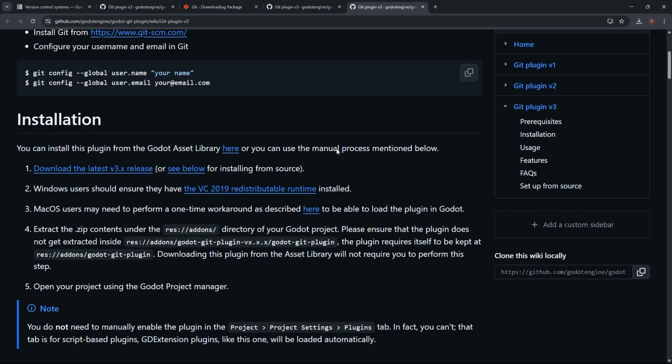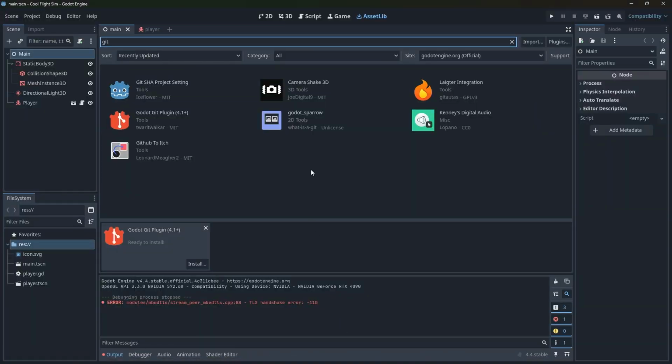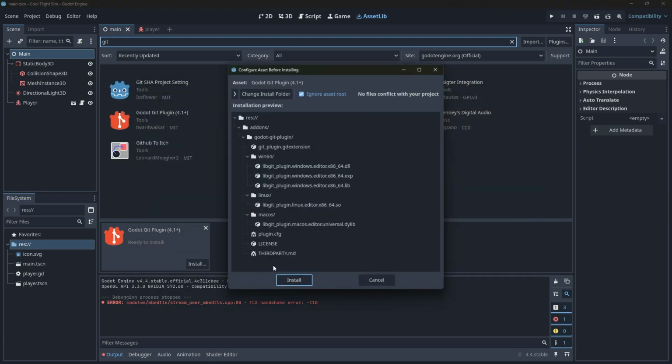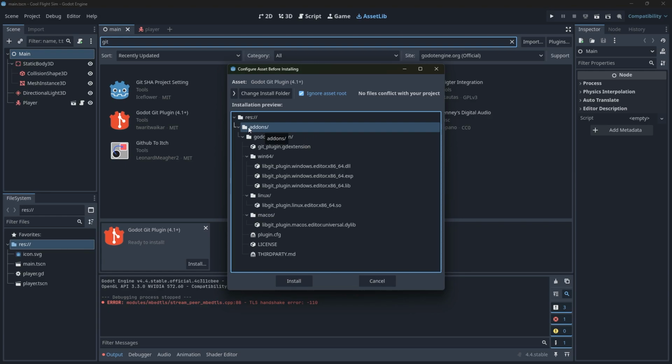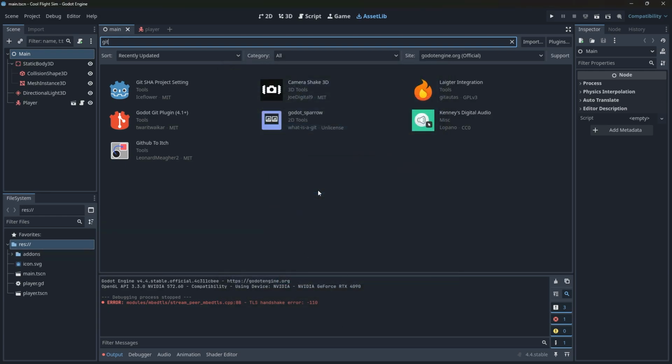From the asset library. Let's try it from the asset library again. How about that? Let's give it one more shot. Install. Res add-ons git plugin. Where do we want it in? Right here. Right? It'll do it for us. We don't have to do it. It said that. Okay.